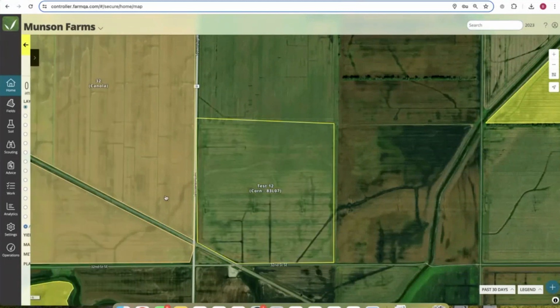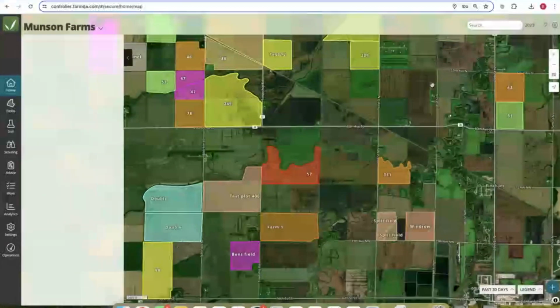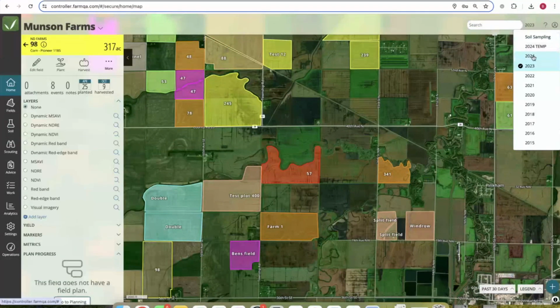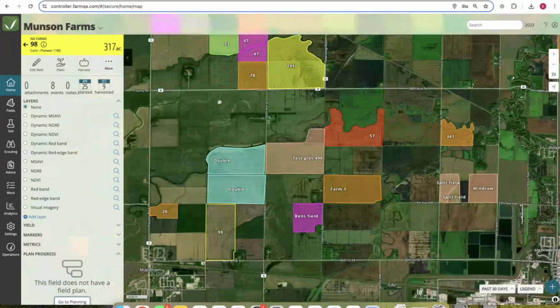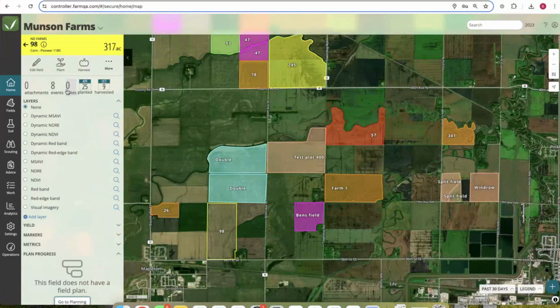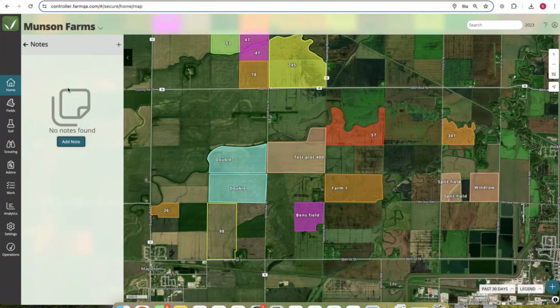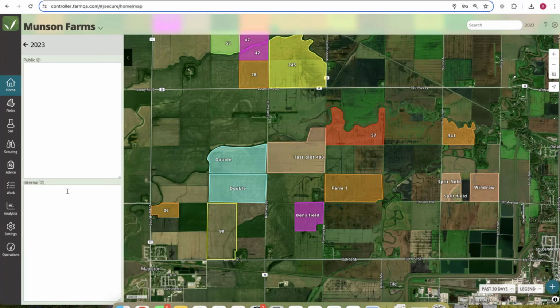What I'll do here is grab a field that doesn't have any notes. I'll take this one down here. As you can see, it says 0 notes in the top left. If I click on that 0, it's actually a clickable button that brings up the ability to create notes. I'm going to add a new note, and in this case, I'm in the 2023 growing season, so I'll add the note in that year. And this is what's new: we have a public note versus an internal note.